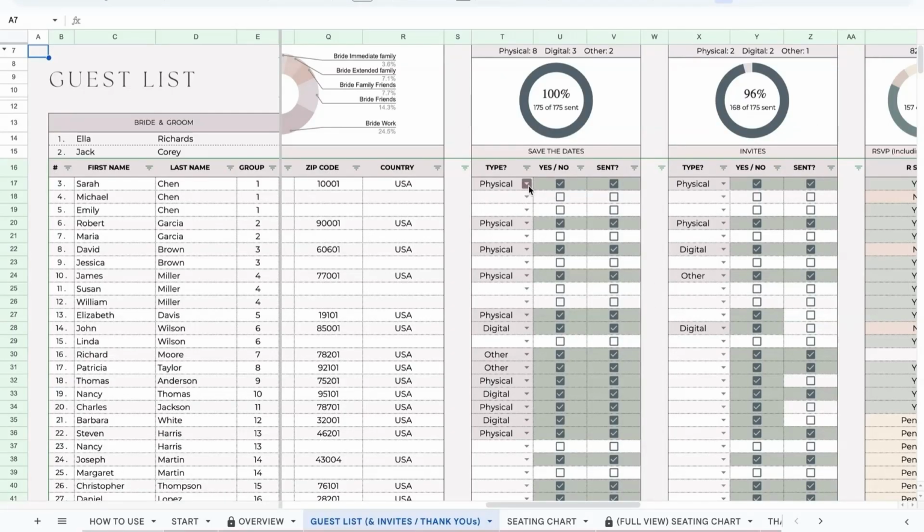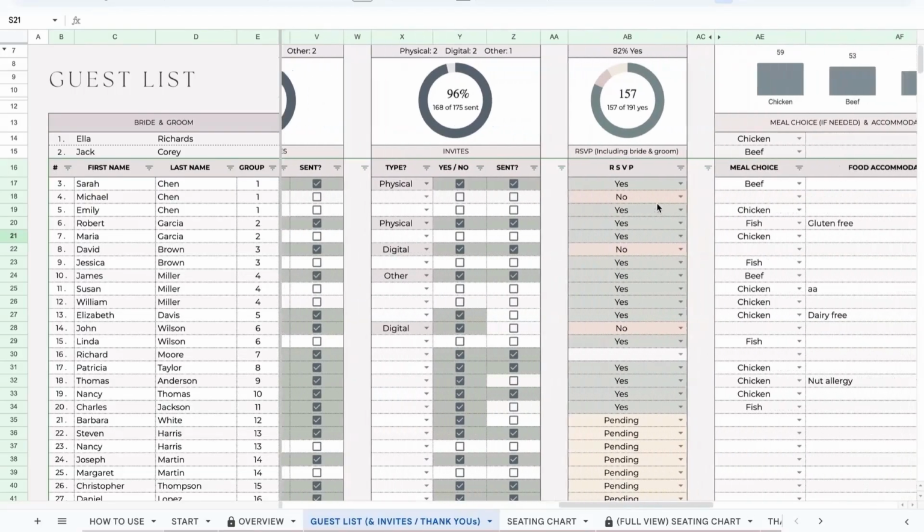For the save the dates and invite section, you'll see a column with the type where you can select from the drop down the type of save the date or invite that you're choosing. At the top, you'll see total counts of this for each, but other than this, the guest list and the invites area function as normal.